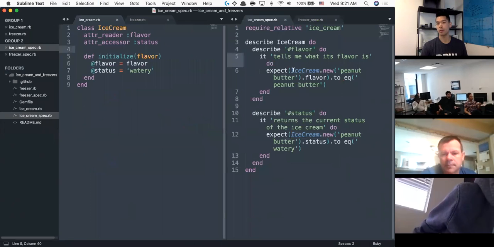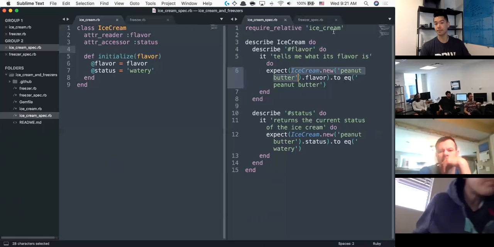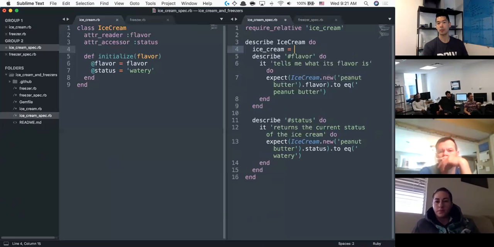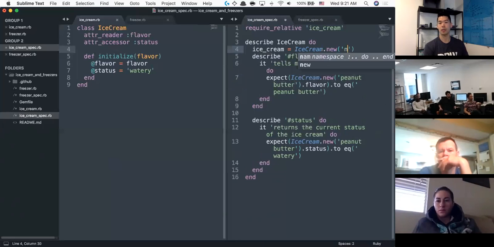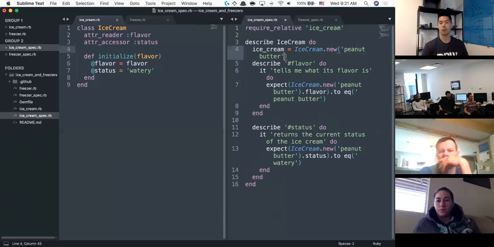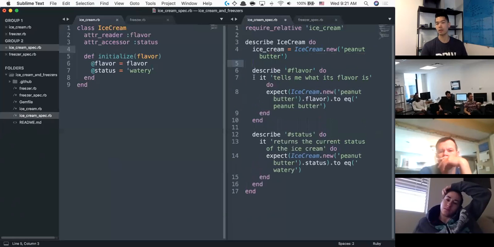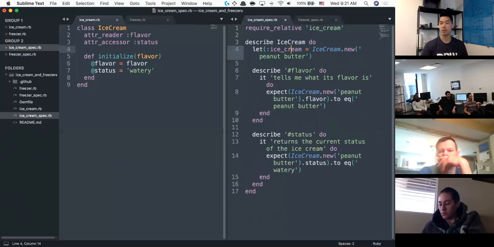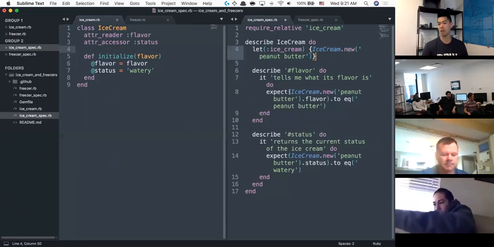Now, the way that we're going to do this, we're going to create an object that we can use in these two tests, so we only need to create it one time. The way we usually do it would just be ice_cream equals IceCream.new with peanut butter. Unfortunately, in our spec, there's a domain-specific language. There's a very specific way that they would like you to write this. So I need to put a let in front of here, make this into a symbol, get rid of the equal sign, and surround the whole thing with curly braces. This is unfortunately just how it's done.